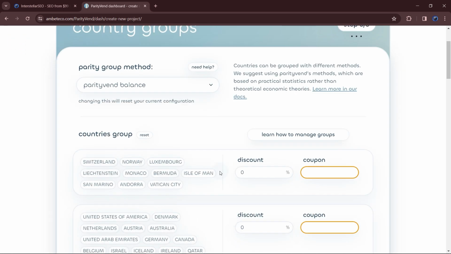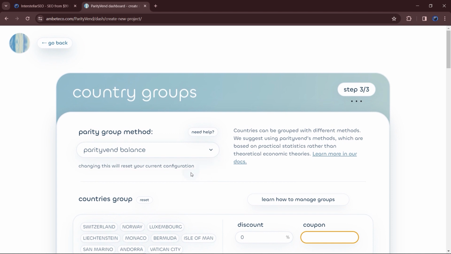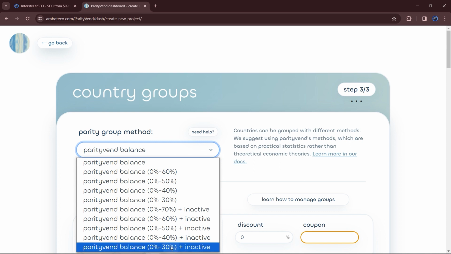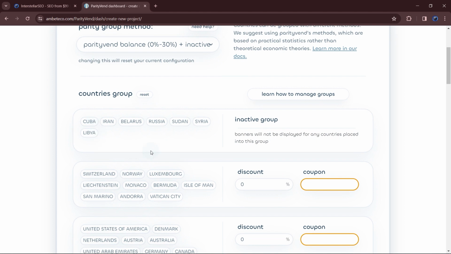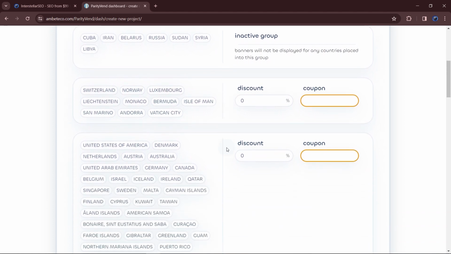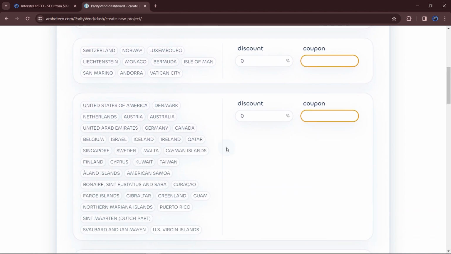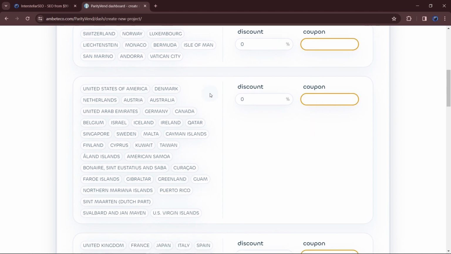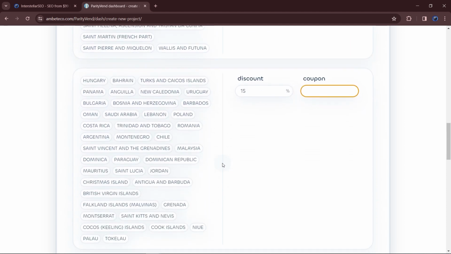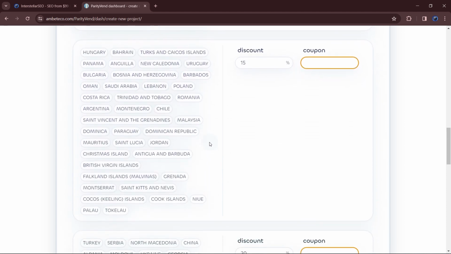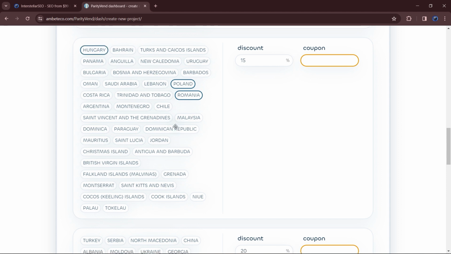This is the last step in project configuration. Here, you need to configure which discounts you will offer to different country groups. ParityVend offers some preset configurations, so I will use the 0-30% discount for this SEO agency website. For each country group, you can see a list of individual countries on the left and the corresponding discount with the coupon code on the right. You can easily change this configuration by dragging and dropping countries. Everything is customizable.